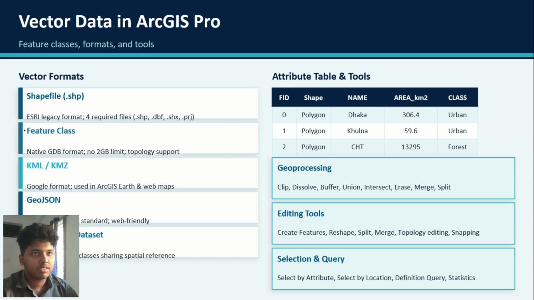It has feature class, native geodatabase format, no 2GB limit, and topology support. It is the most modern version of Shapefile, we can say. And we have KML, KMZ, GeoJSON, geodatabase, feature dataset, and how our attribute table actually looks. So if I want to show you, this is what our attribute table looks like.